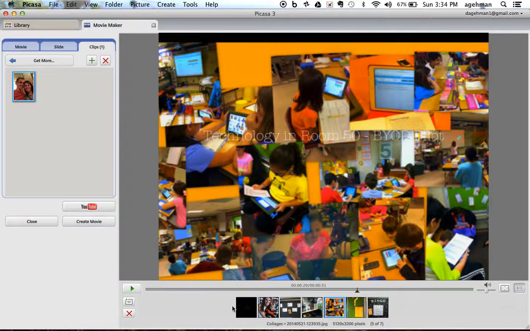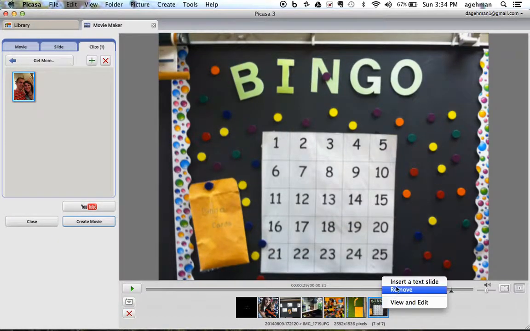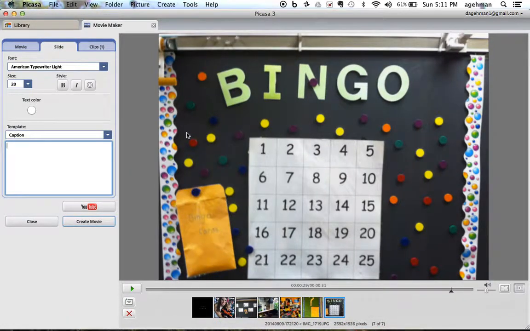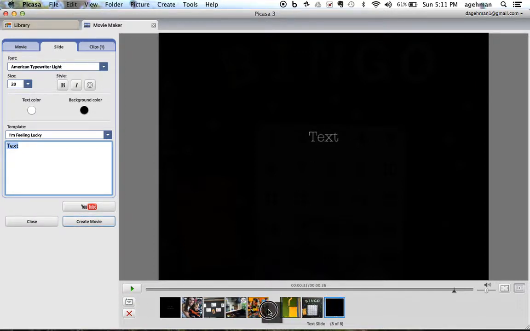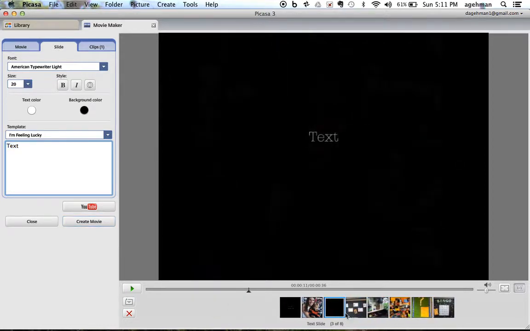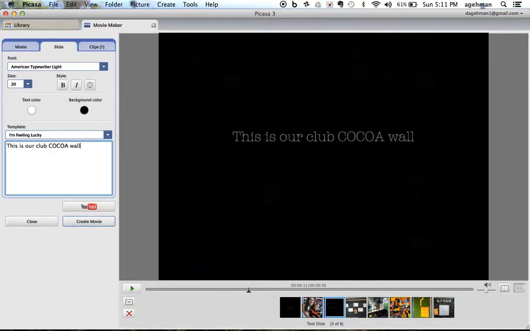So let's say you wanted to insert a slide. If it was after the very last picture, you can right click on it and you can click insert a text. Once you add in that new text slide, you can move that around. So let's say I wanted to create a text slide and I wanted it to be here. What you can do is type in the text. So this could be introducing my next photo, and I could say, this is our Club Cocoa wall. And then whatever my group and I had come up with as our paragraph for this graphic source, I could type all of that there.